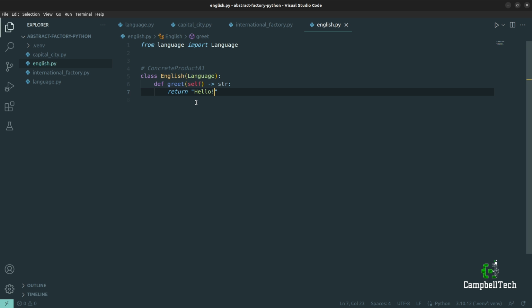Now we can do similar for the Spanish class. So let's go ahead and copy everything, create a new file and call it spanish.py. I'm going to paste everything there and simply change the class name to Spanish, mark it as concrete product A2. And then let's say to greet somebody in Spanish, you say hola. So now we have completed the implementation of both our concrete product A1 and concrete product A2.